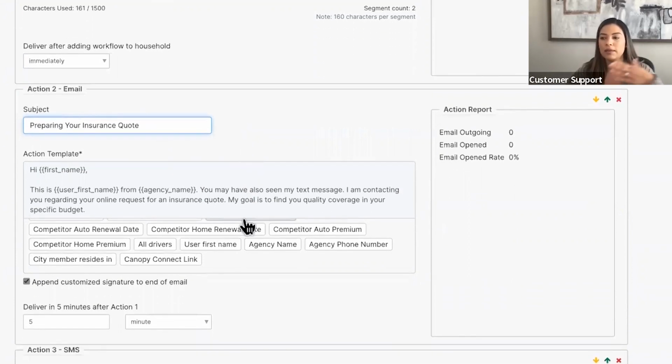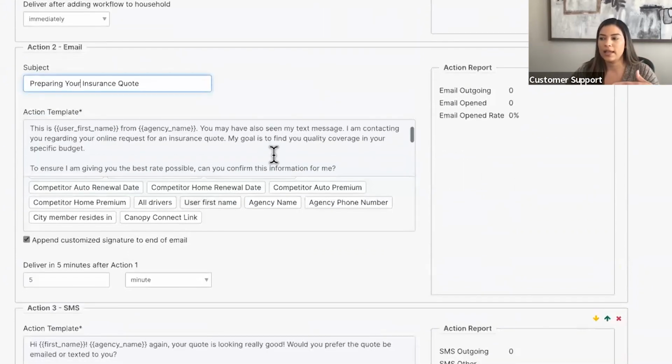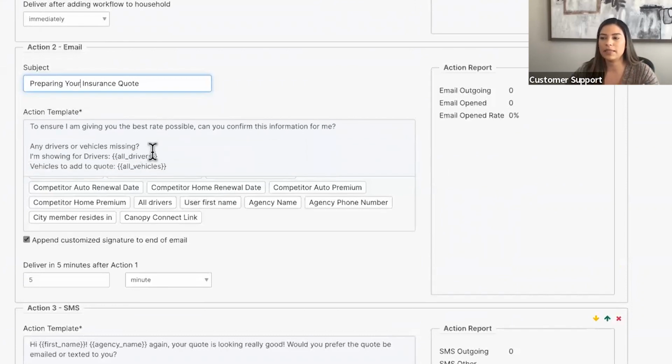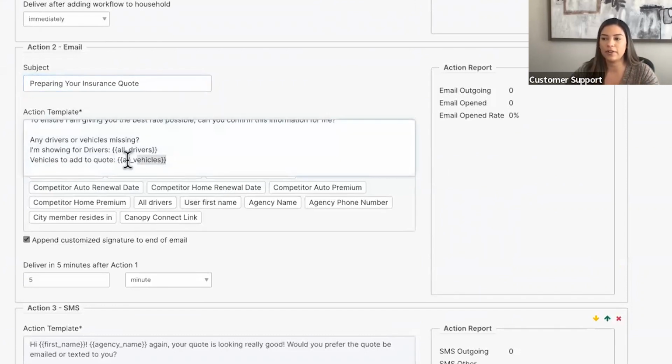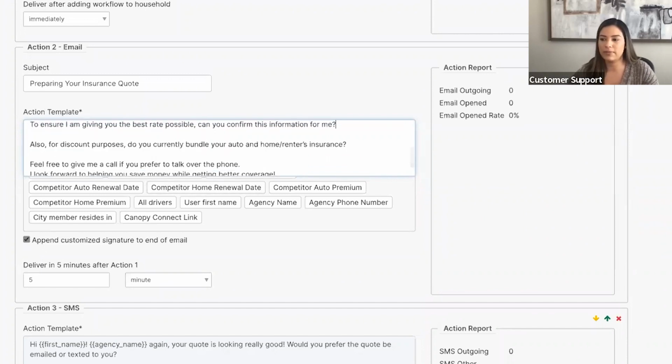Now, if you're purchasing both home and auto leads, and there's a message that has some variable fields like all drivers or all vehicles, don't worry, we're not going to send out this message without any vehicle information. So if there's a variable field in here that we're not able to fill in, we will just skip that action. Or if you want this email to go out regardless, you could just delete this paragraph. It's still going to make sense.